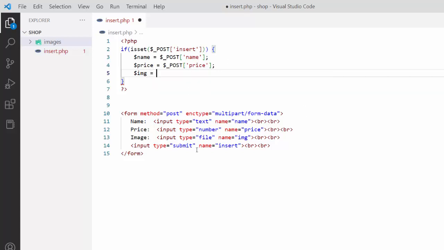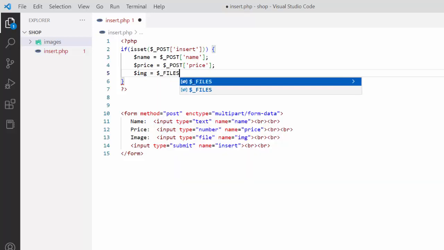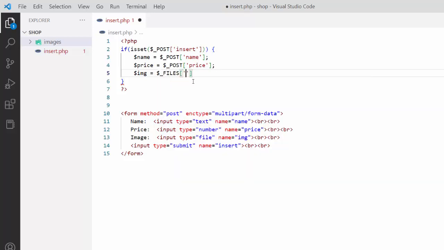After that, for the file or image, I can name it img here, and it's different. I cannot say post, because the input type file is different. We have another superglobal called files, so I can just say files like this, and then the name here, which is img. After that I can just get the name, so I can just say name. Now I can get the name of the file. To get other information about the file, actually I can just save that here, sorry.